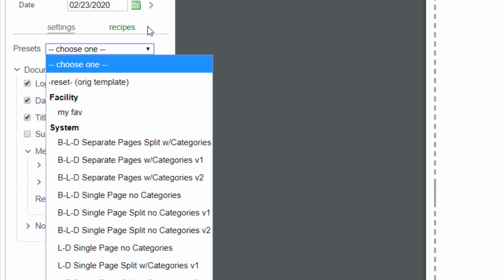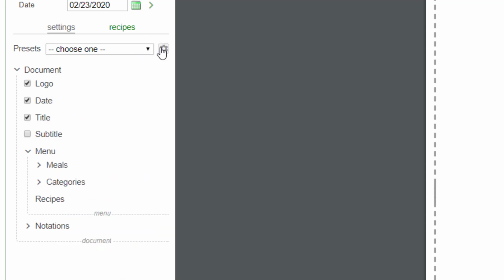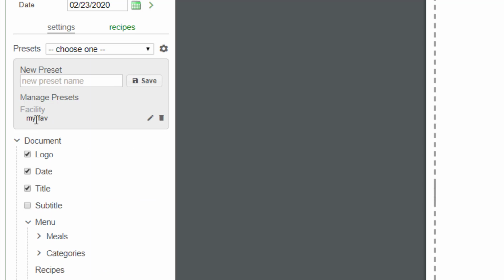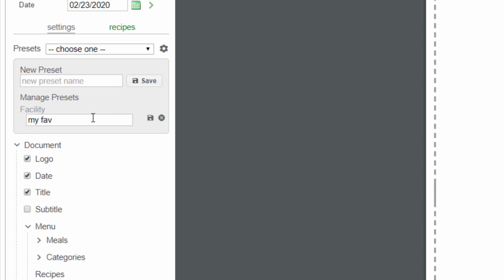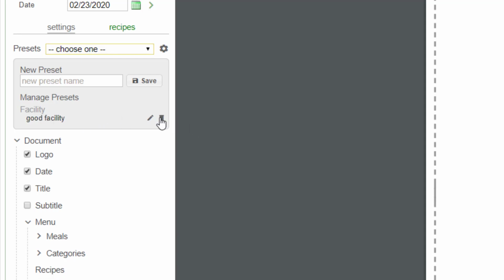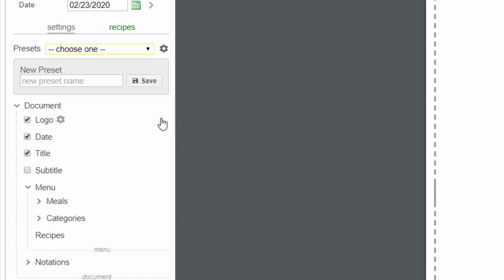It works the same way. Another thing you can do is if I want to change the name of my preset, I just said my favorite, which isn't a very good description. I can go in here and change it to whatever I want to. So this is my good facility, and so on. And if I don't, I can save that. And if I don't even want to have it, I can delete it right here, and it'll delete that format that I did.